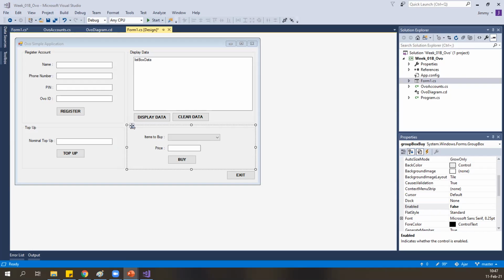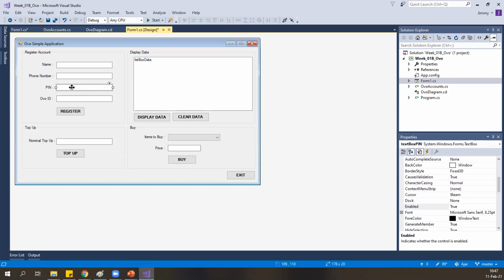Now, on slide 34, in this application, we expect the user to put in the name, phone number, PIN, and ID. Of course, because PIN is a password and case sensitive, we had better mask it. Instead of displaying the actual characters that the user puts in, we want to mask them with some character. Normally, people use a star. So here, you can change the password character property.